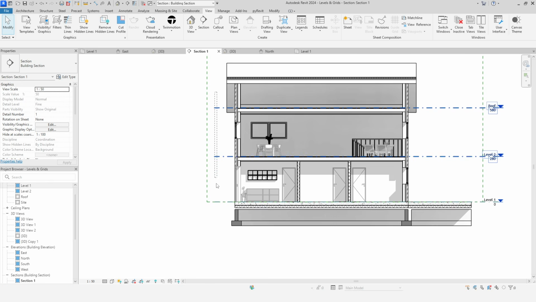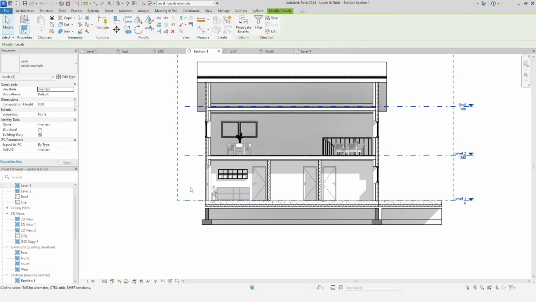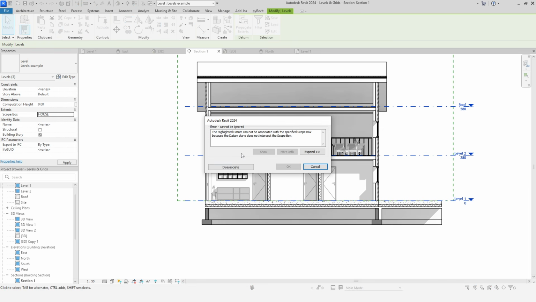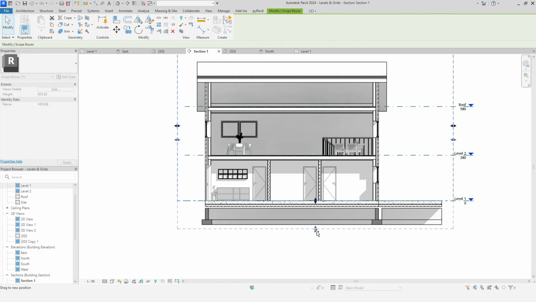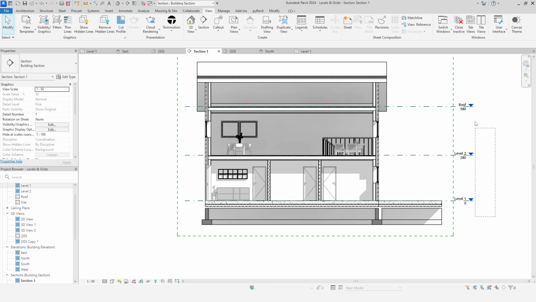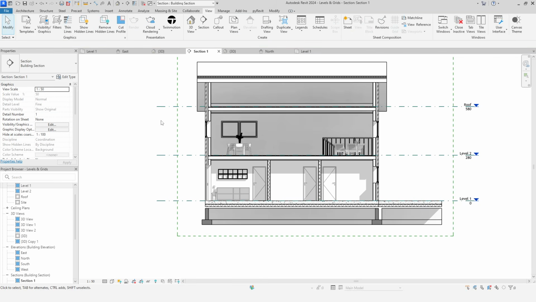Now we will select these 3 levels, and in Properties, we will assign them to the scope box that we just created. A window appears showing an error. So, level 1 is aligned with the scope box. We will extend the scope box below this level and then repeat the procedure. Now it worked. Let's see what happened.